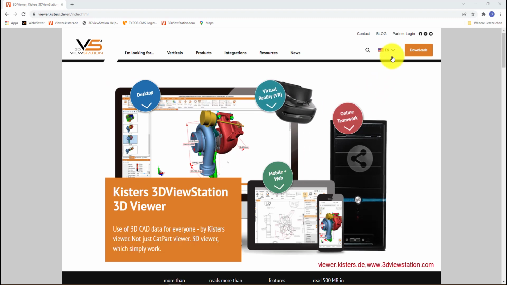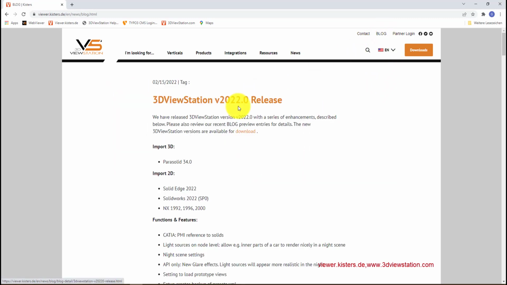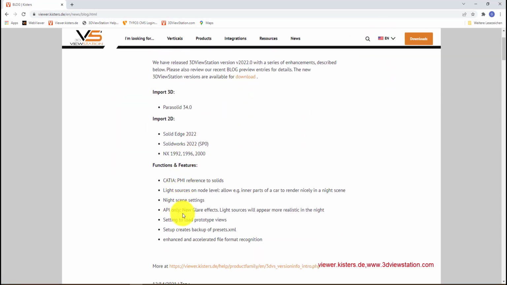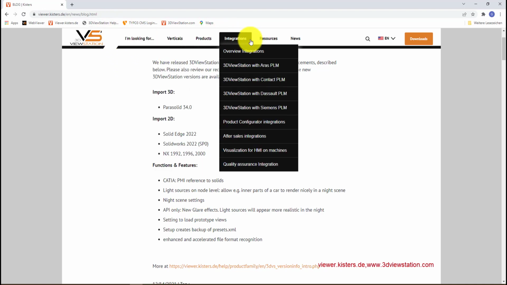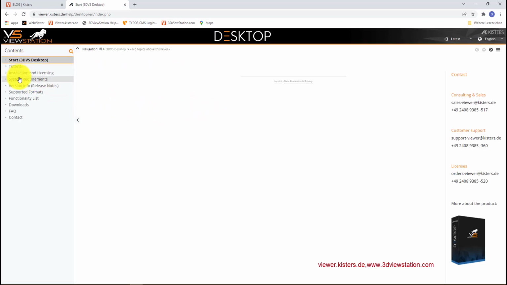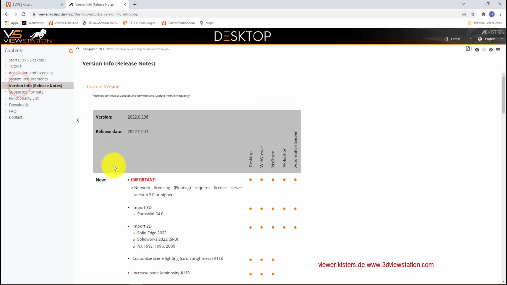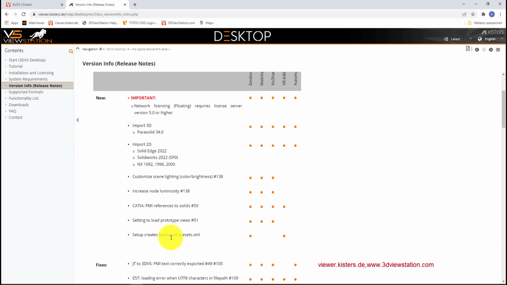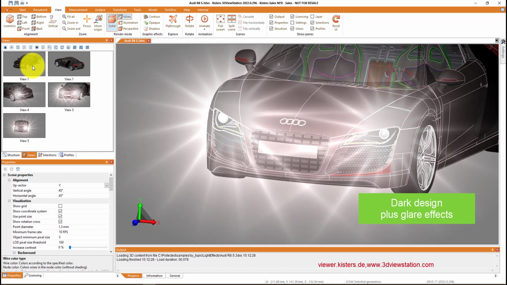Yeah, a few news for our version 2022.0. Summary here in the blog, file formats updates, some features, functions, and also in our help center in the release notes or version info. Same content as in the blog before.